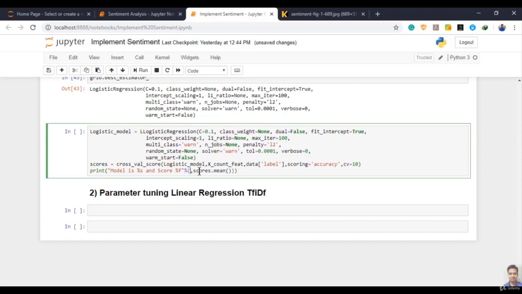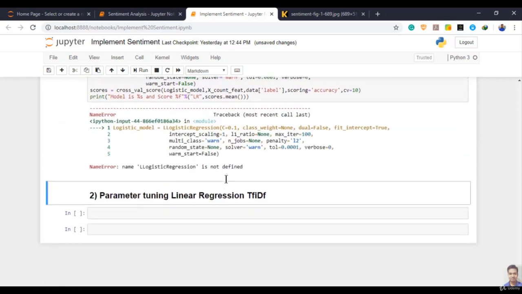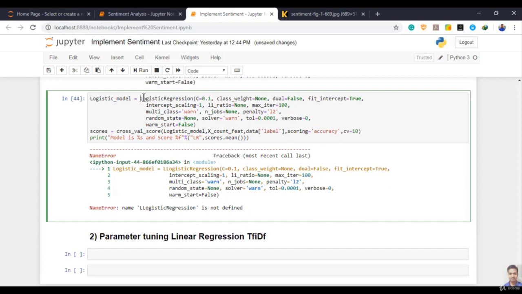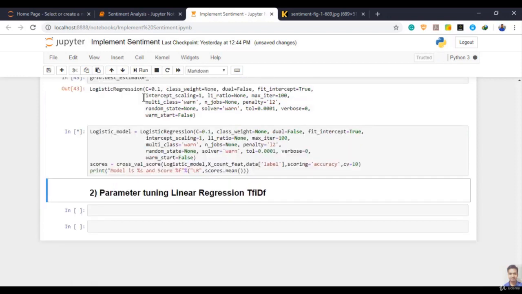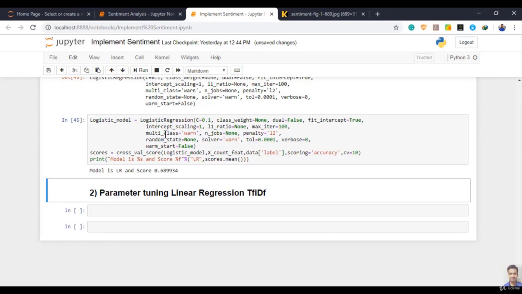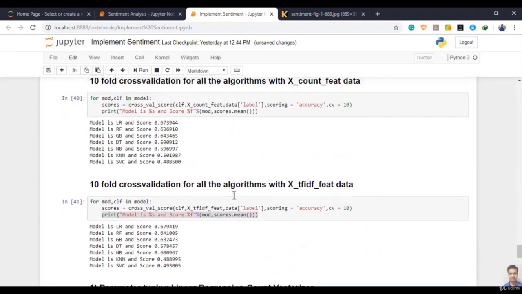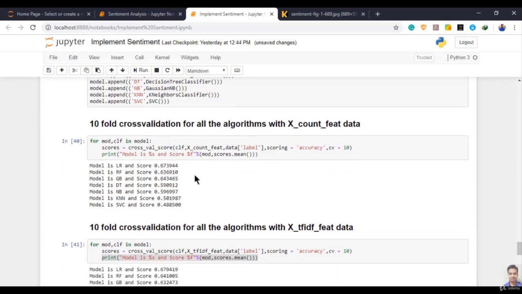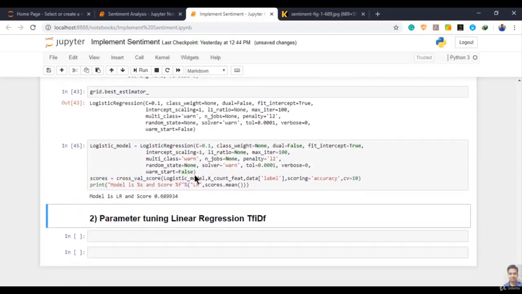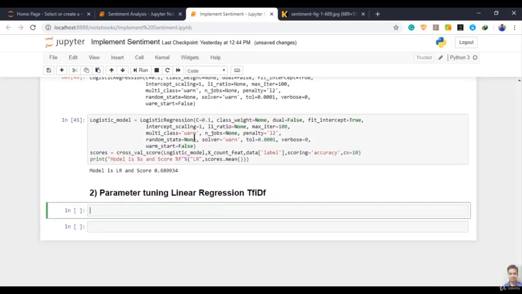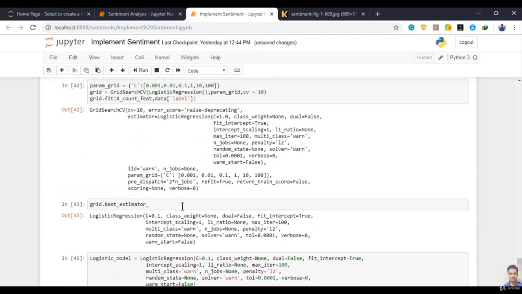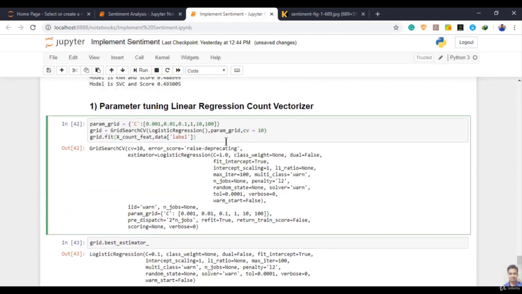Here you can write LR. Okay, there's a problem. Okay, here is the problem. So it's giving me 68.9, so 69%. We have increased the accuracy from 67.3 up to 69%. Similarly, we will do parameter tuning for TF IDF, and it will give you some different result, some different value.